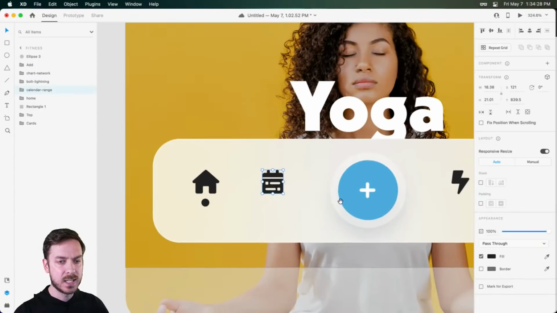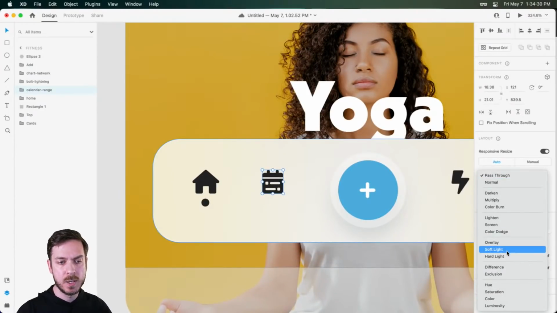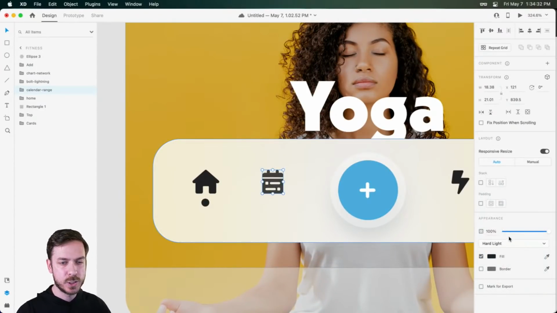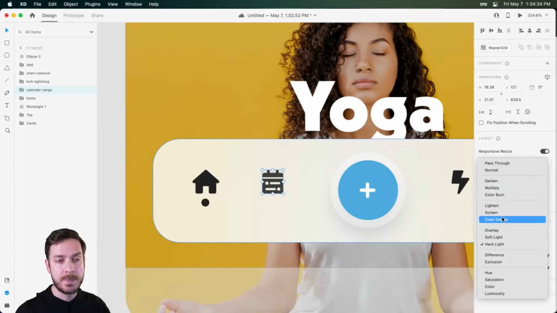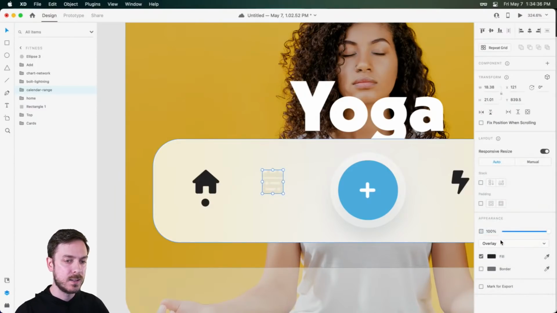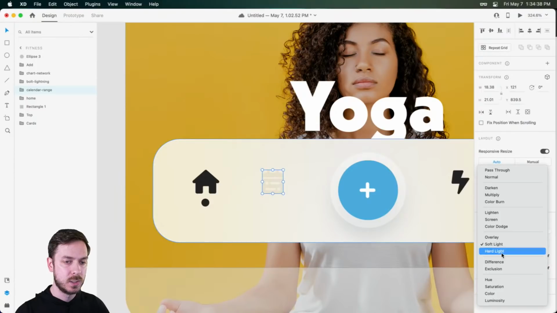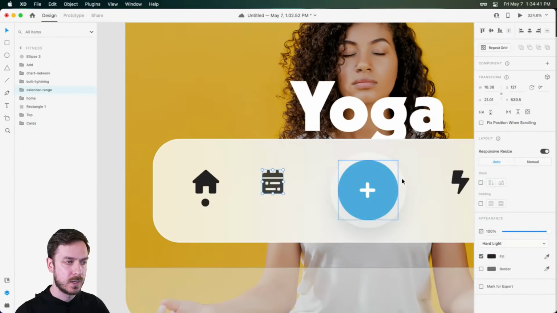And then for the non-active icons, we can experiment with some blend modes like hard light, right? It just blends it in just a little bit, especially with that background blur right there. Overlay and soft light might be a little bit too much, but hard light looks pretty good, right? It's just a little bit of that blending.